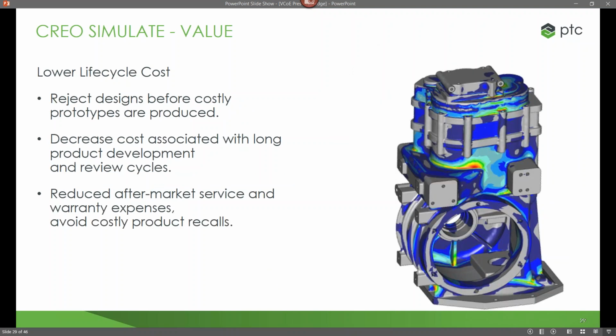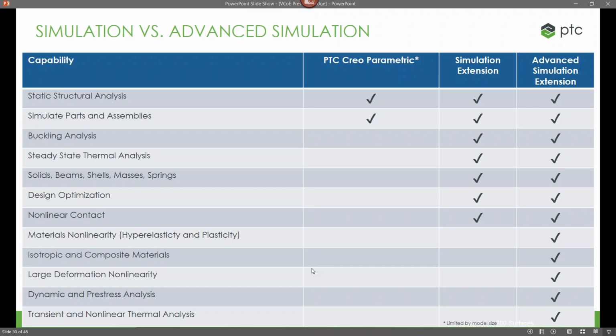Reject designs before those costly prototypes are produced. Find our faults early by simulating often. Simulate early, simulate often. Overall, just be able to decrease the costs associated with those long product development and review cycles by cutting down on that, and also reduce the aftermarket service and warranty expenses. If a product is faulty, I definitely do not want to find that out after we ship it to our customer.